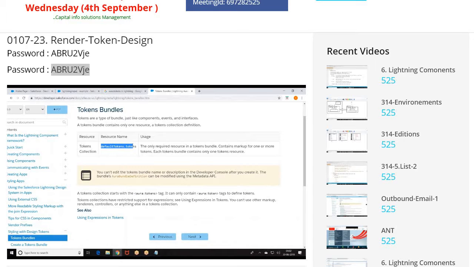Default token extends the token. Now you defined one default tokens, and you defined token 1, token 2, token 3, three different token files you have created. Default tokens, then first dot tokens, second dot tokens, third dot tokens. Then what should we do? Default tokens extends first dot tokens. Default token extends second dot tokens. Are you getting my point?